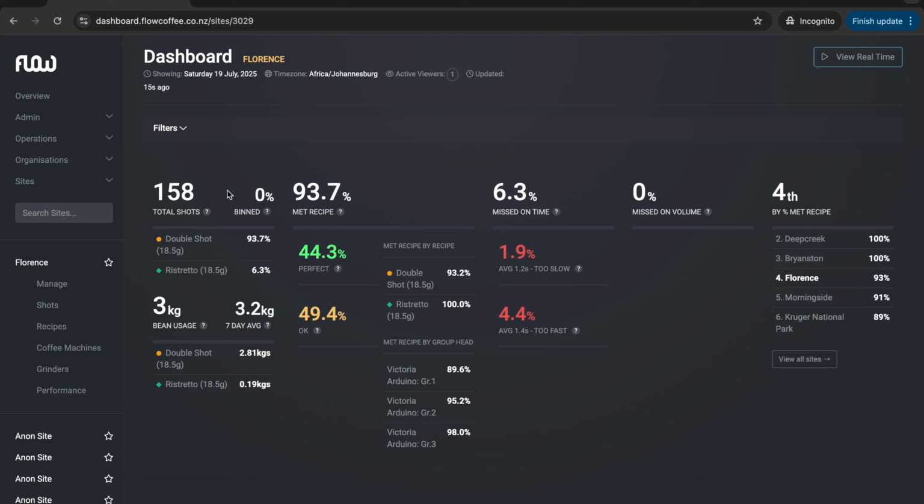In total shots, we can see the total number of shots poured and the breakdown of which recipe made up the total number of shots poured. As we can see, this site has 93% double shots and 6.3% ristrettos. These recipes can be programmed in the recipe page, which we will show you later.